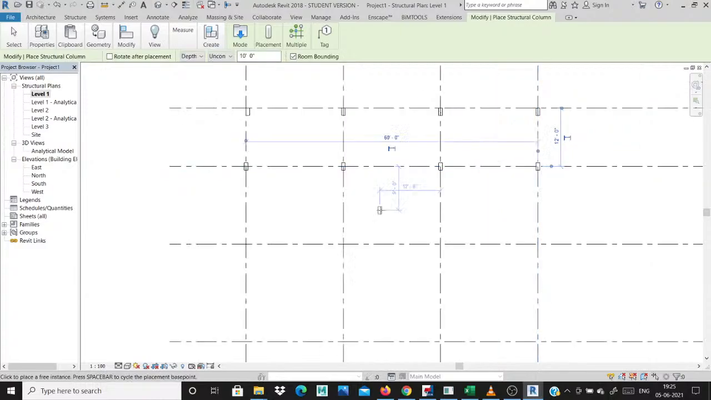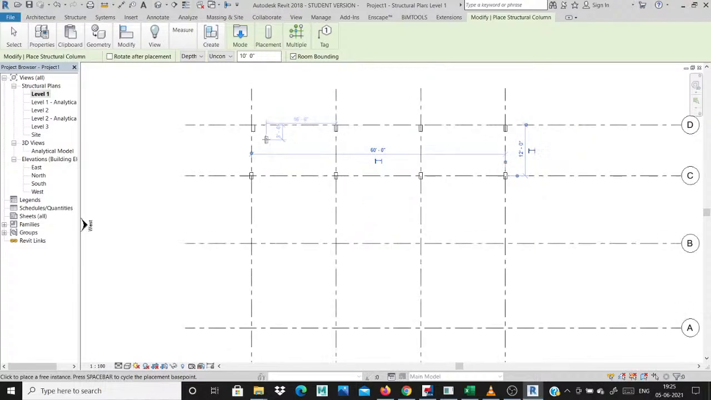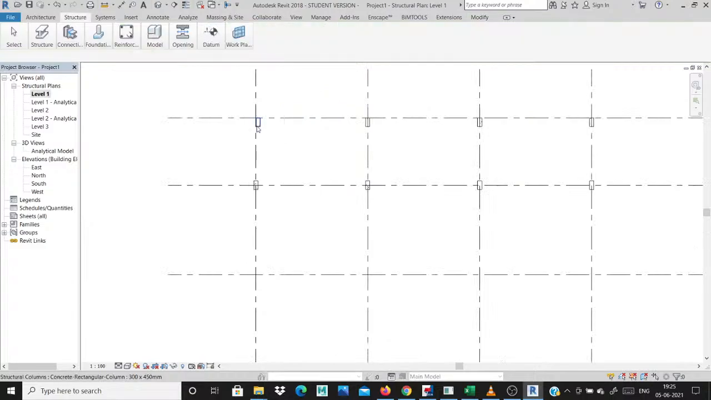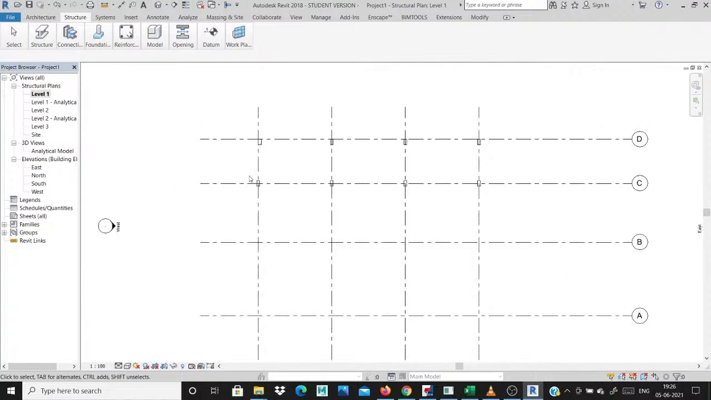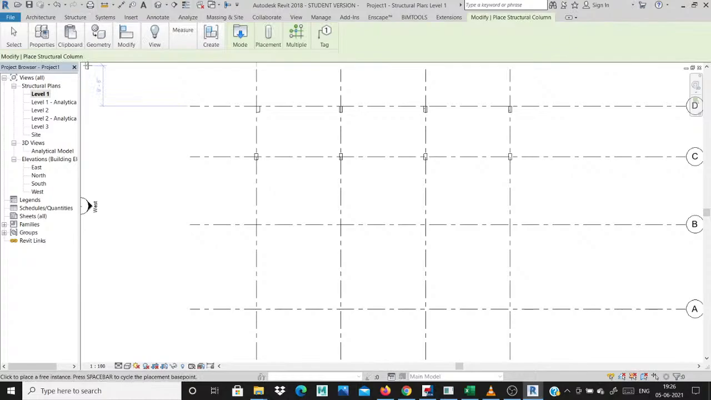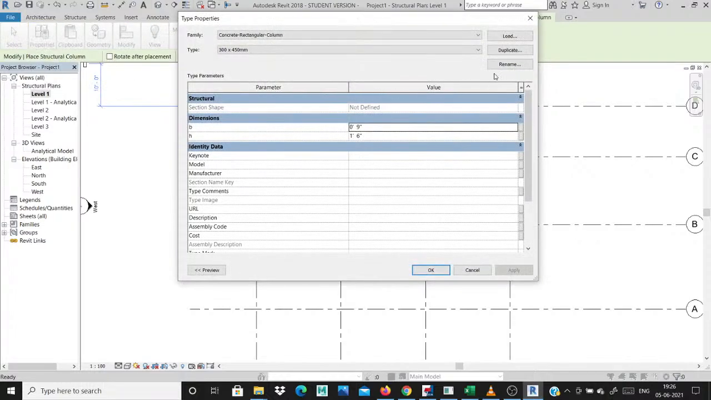Then I provide the intermediate columns. This column size is a normal column of 1 foot by 6 inches, and I change my column size to 1 foot by 9 inches. How do we change this column size? Simply go to columns. I change my column size from 9 inches to 1 foot 9 inches. Simply go to Type Properties, then go to Create Duplicate.